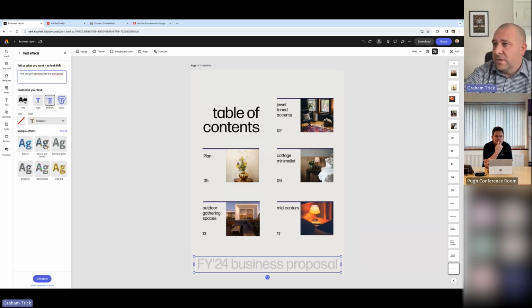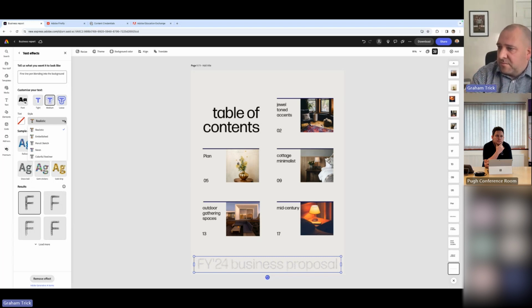What I want to do is tell it what I want the effect to look like. You can see here I've typed in, with some really bad typing errors, and missed the R out of background, fine line pen that's blended into the background. I want this to be almost like a watermark. Then I've got the options whether I want realistic, embellished, pencil sketch, etcetera.